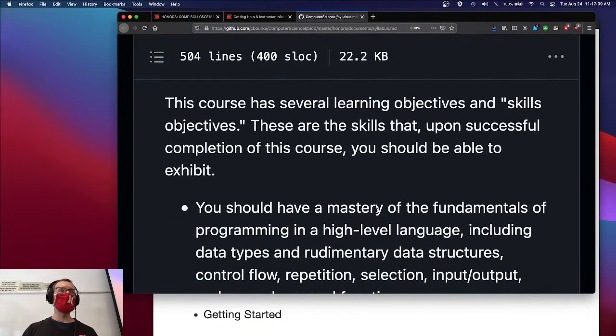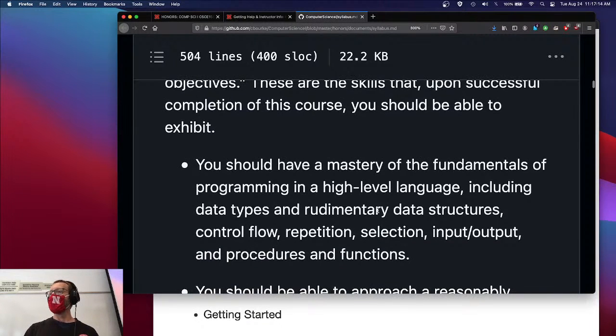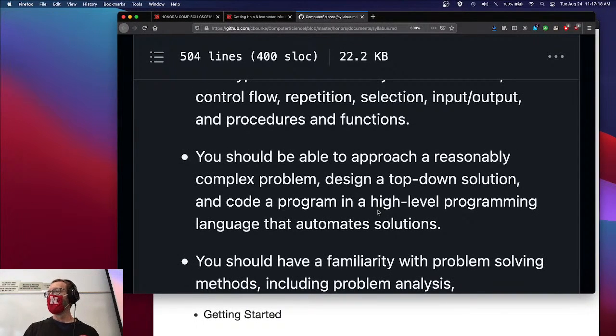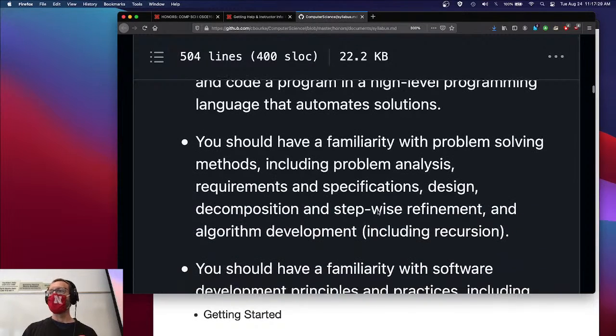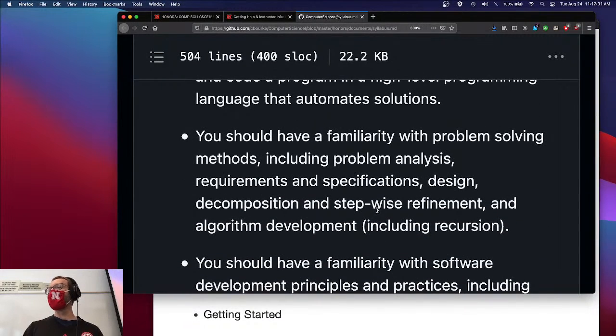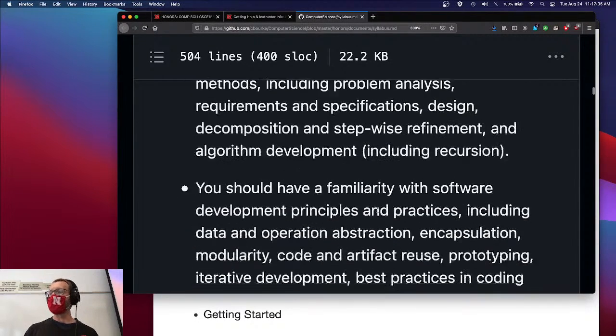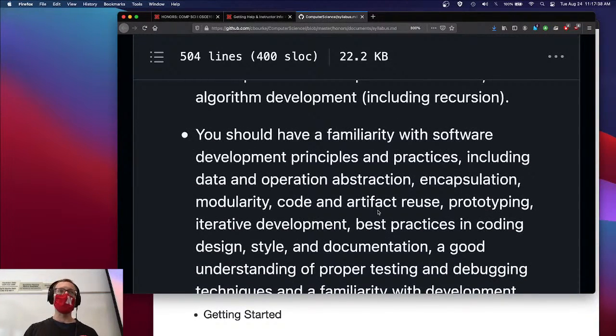Right? There's a bunch of skills objectives of what you should be able to do after this. You should have a mastery of fundamental programming in a high-level language, 2 of them. You should be able to approach a reasonably complex problem, design a top-down solution, and code that solution in a high-level programming language that automates those solutions. You should have familiarity with problem-solving methods, including analysis and requirements, etc. You should have a familiarity with software development principles and practices.